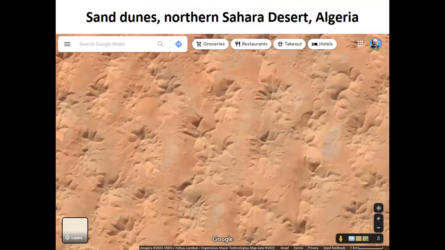And from very wet to very dry areas, here is this very nice looking picture. These are sand dunes in Northern Sahara Desert in Algeria, Northern Africa. This is a pretty small scale picture. Just pay attention to the lower right corner. There is a scale bar of one kilometer.